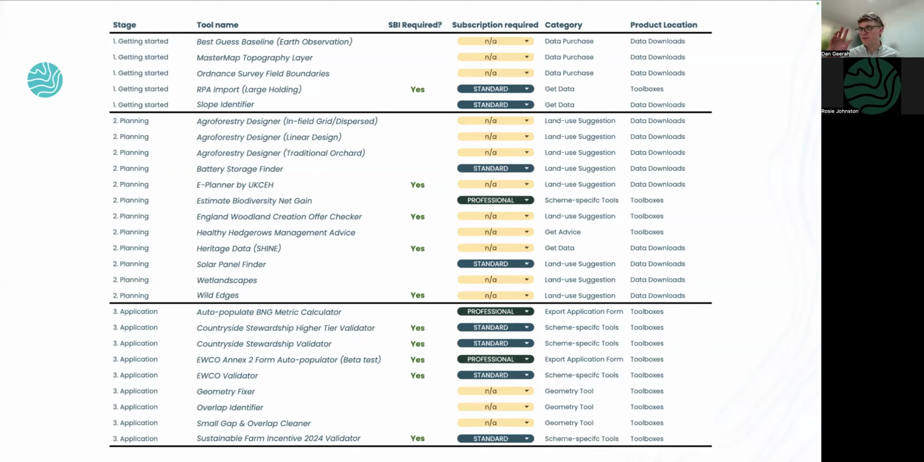On the help center, if you just search for any of these words, you'll get guidance on how to access the tools. So that can be agroforestry designer. I'm really interested in that. What do I do about agroforestry? You can search agroforestry and there's some really nice help guidance and videos showing you how you do that. So lots of different tools and data downloads.